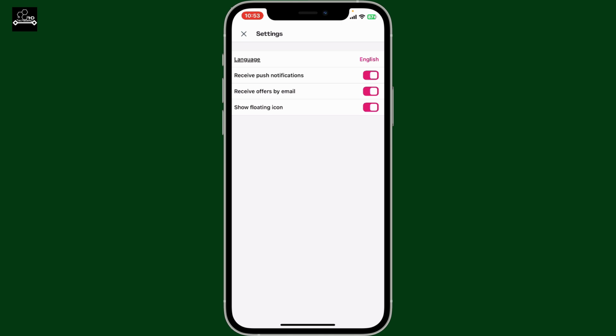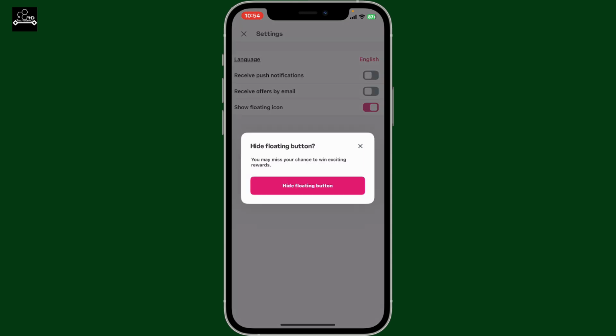To disable push notifications, simply toggle off the button right next to receive push notification. If you want to disable email offers as well, you can toggle the button right next to it. And you can also disable the floating icon.